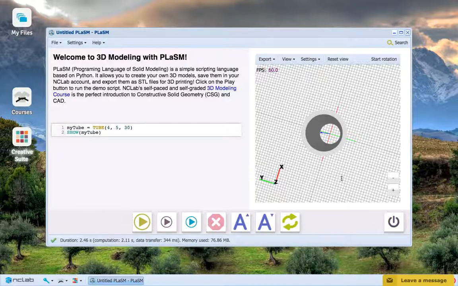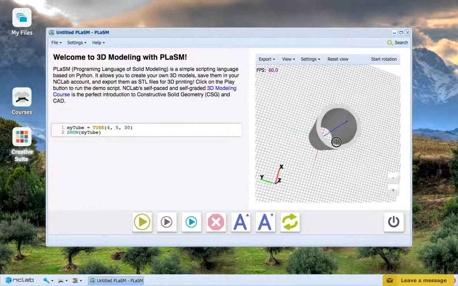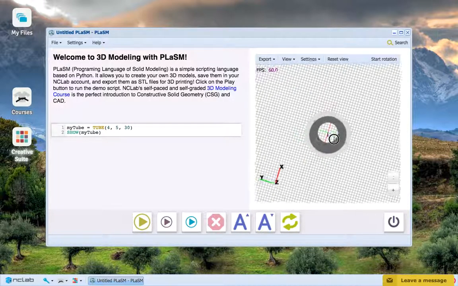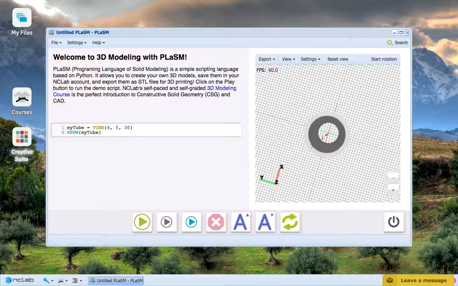Note that in construction, the term diameter is used more often than the term radius. Diameter is, of course, just 2 times the radius, and it represents the distance from one side of the object to the other, going right through the center.